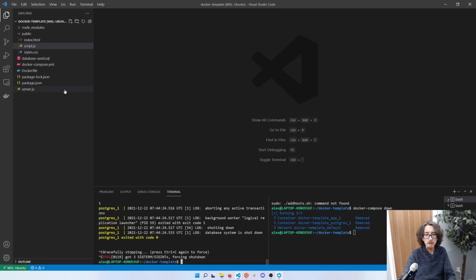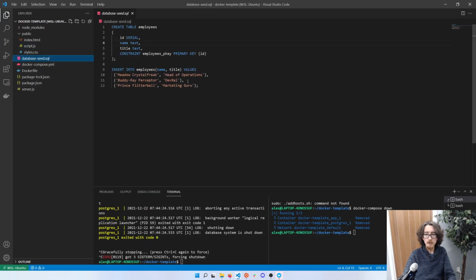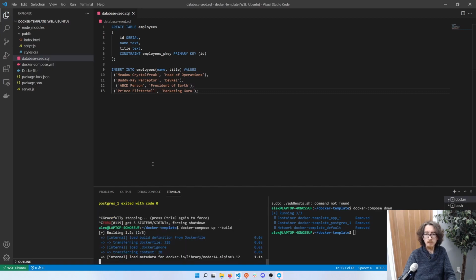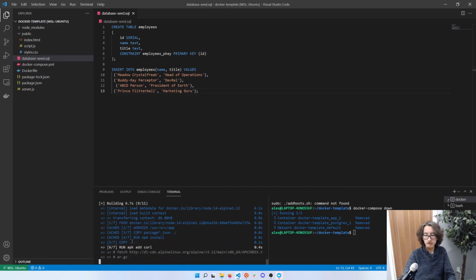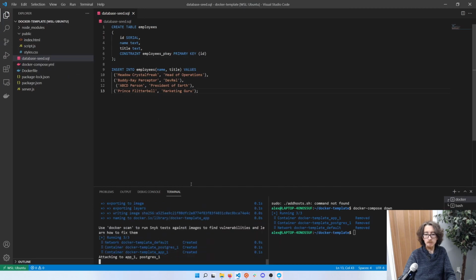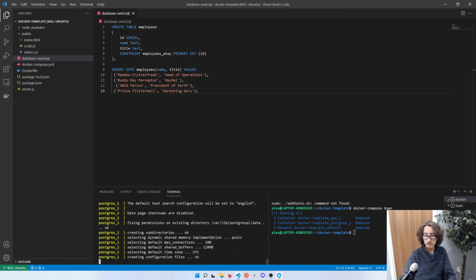There we go. So if I go into my database seed and I were to add A, B, C, D person, and they are the president of Earth, let's say. And then I'm gonna compose up again and rebuild. So all I did was edit the data in my SQL table, but it detected the change in that file, so it's rebuilding, not using the cache.